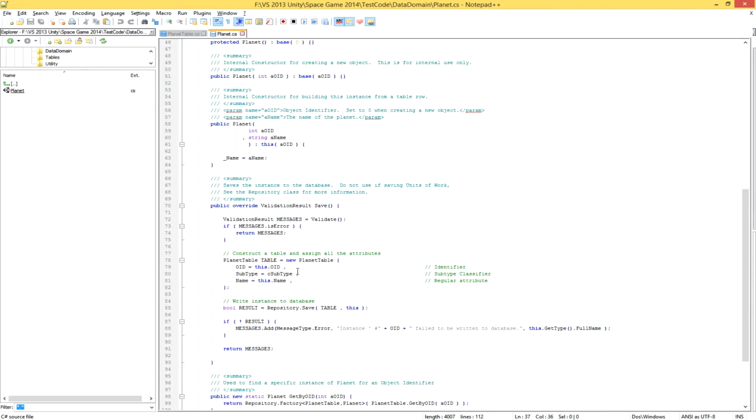So if there are no errors here, it goes in, constructs a table object, copies in all the attributes, and then calls the repository to save it away. One of the things that the repository will do is if you're doing an insert, the insert process will identify a new object identifier and it will assign it to this OID. So you don't have to worry about, I created OID 15. You don't have to try and figure out what that new OID is. It'll be automatically updated in the instance.